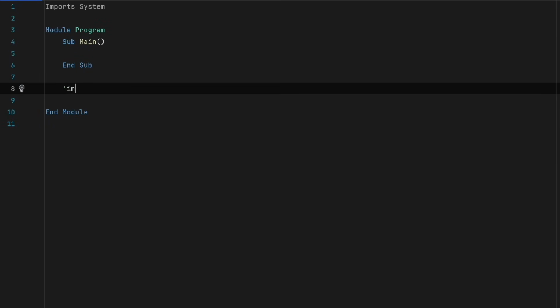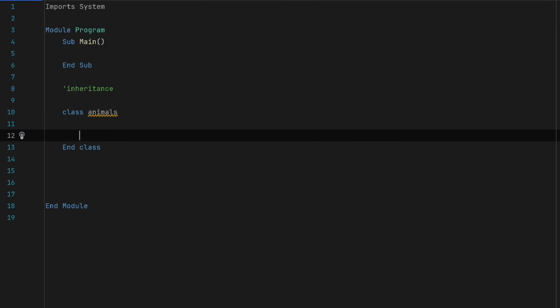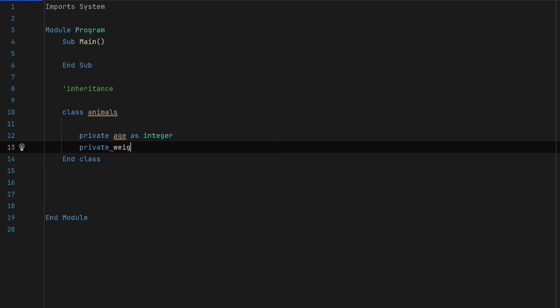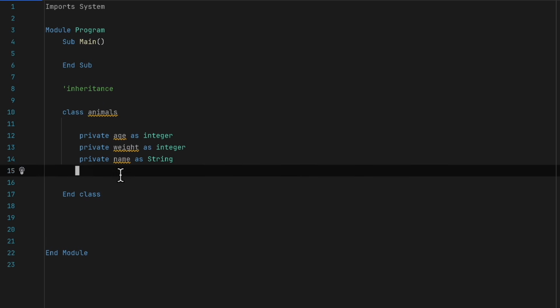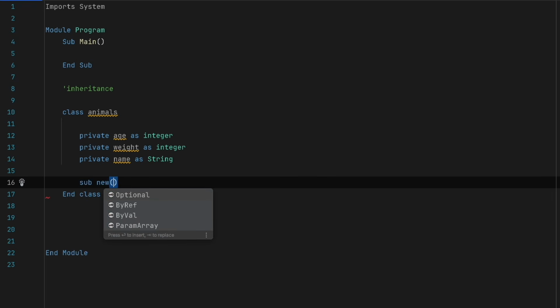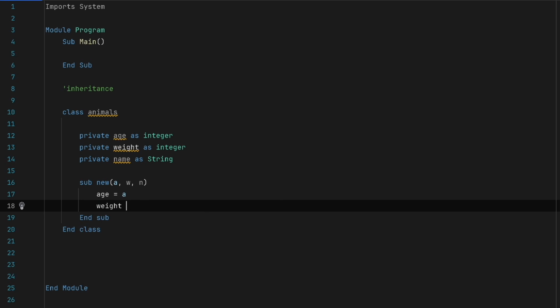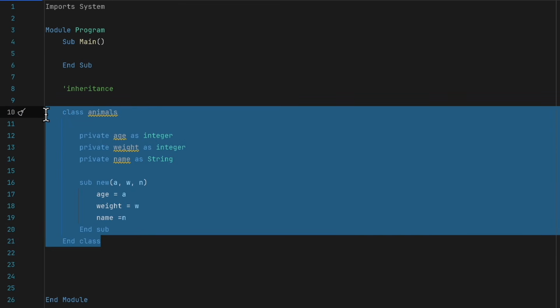Okay, so now let's talk about inheritance. Before that, let's declare a class for animals. And each animal should have their age. So private age as integer, private weight as integer, and then we can also say private name as string. And then let's declare a constructor method for this class. We can say sub new, and we will take the age, the weight, and the name as a parameter. And we can say age equal A, weight equal W, and name equal N. Alright, so we have declared a class for animals.